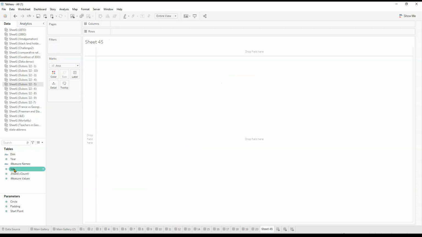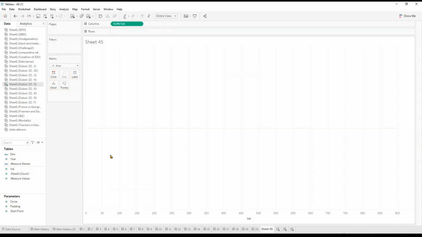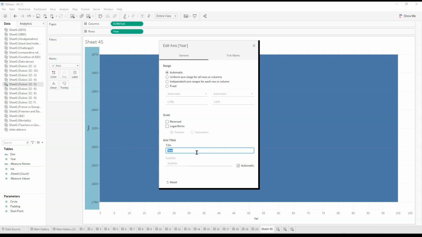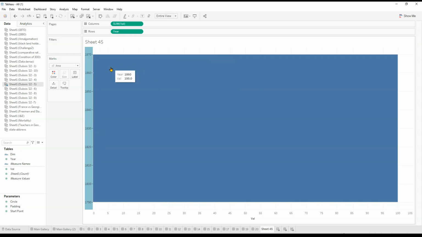We're going to grab value, drop that on columns. We're going to grab year, drop that on rows. So that gives us the effect of essentially having the year on the vertical axis and the value on the horizontal, as opposed to the reverse. I'm going to right click, edit axis. I'm just going to remove this title because it wasn't in DuBois, and I'm going to try to get as close as possible to his.